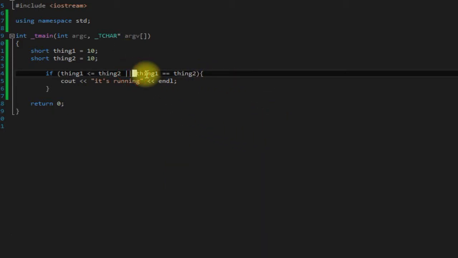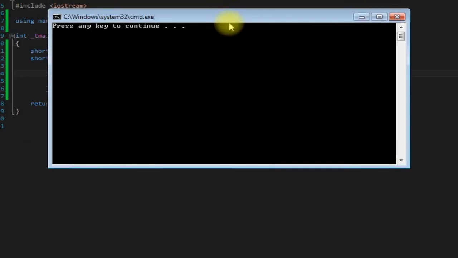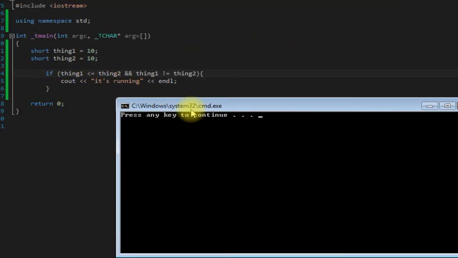So if I replace this with and, then change this to not equal, Control S, Control F5, as you can see, it didn't run that code. It didn't execute that code because both of these conditions weren't true. This one was false.